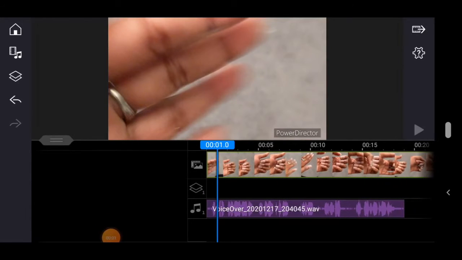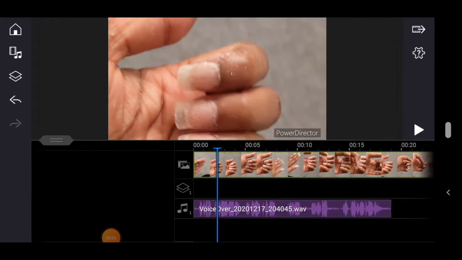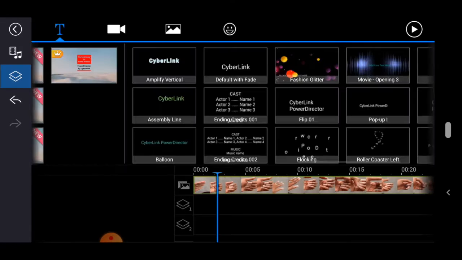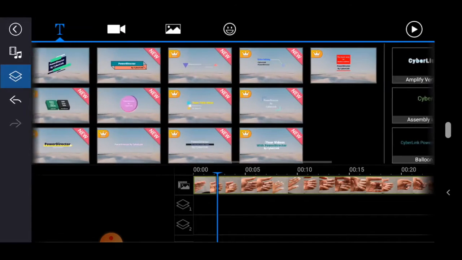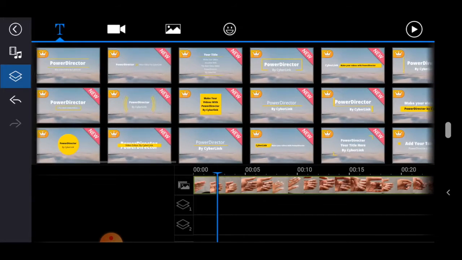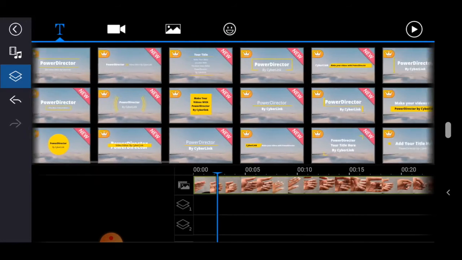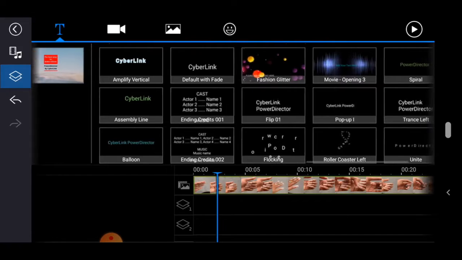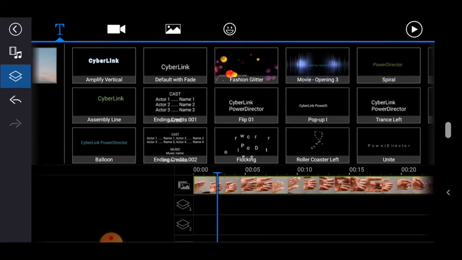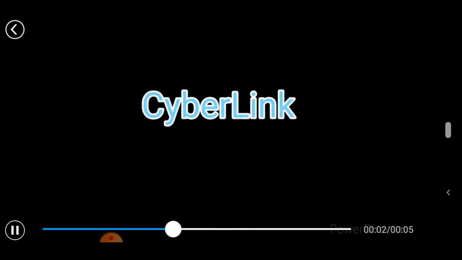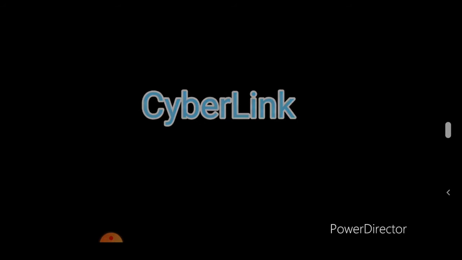Alright, today we're starting off with PowerDirector. If you go to the Layers button and then the text, you'll see an array of options for titles. Stay away from the ones that have crowns because that's a premium feature that you would have to pay for. We'll just stick with the free options. Now here you can press the play button and preview what your title would look like.